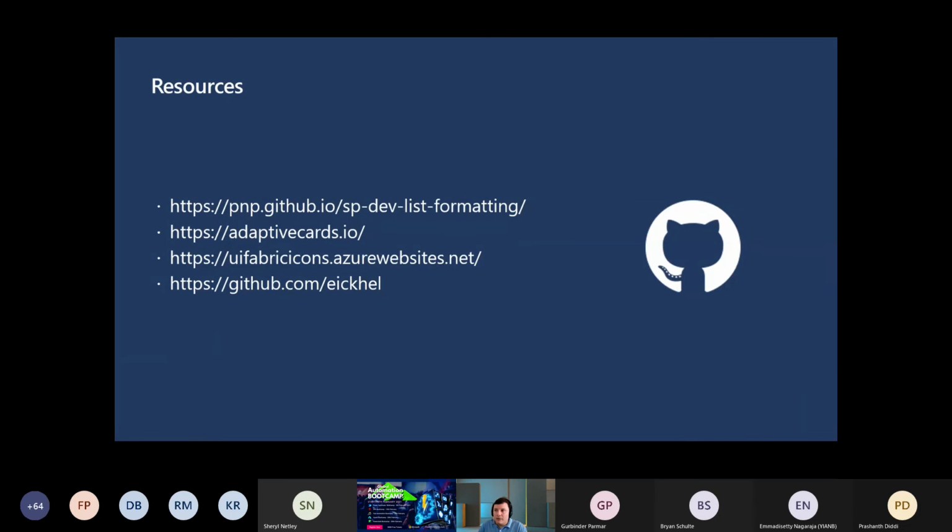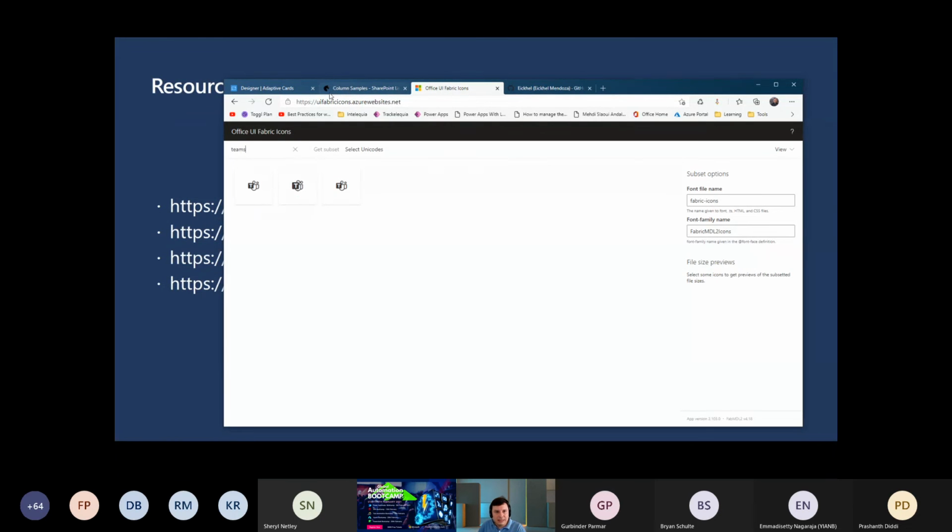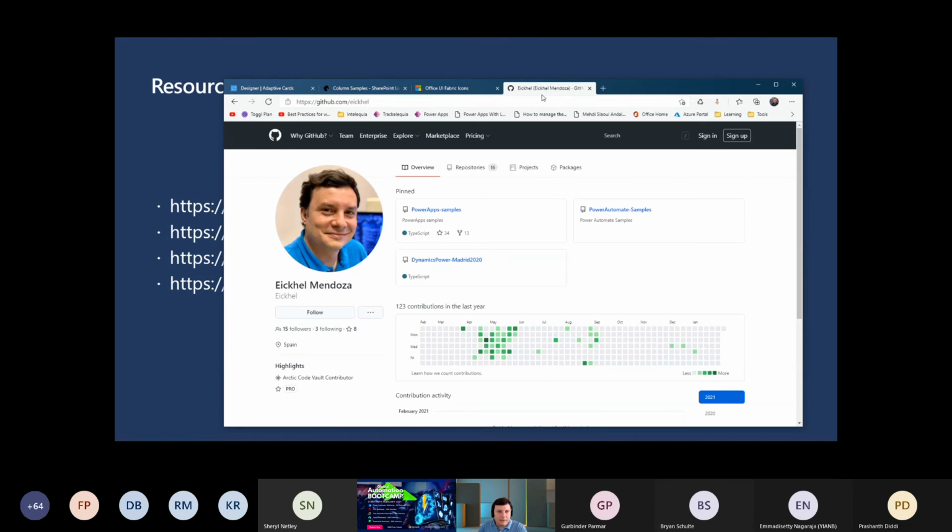And what I showed you before, the UI Fabric icons, you will see that this website allows you to see all the Fabric icons that are available in SharePoint. There are many websites just like this, but this is one that I like. And also, this is my GitHub repository, which as you might think, is /icon. You will see some Power Apps samples and Power Automate samples, with ideas on how to do things in the Power Platform.